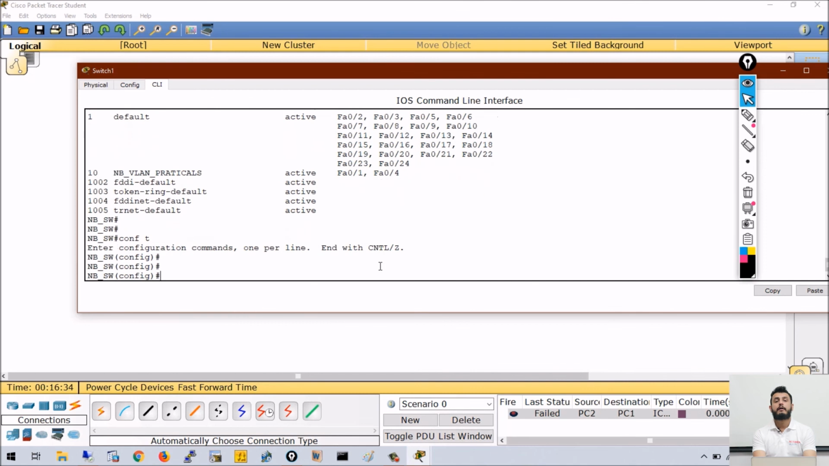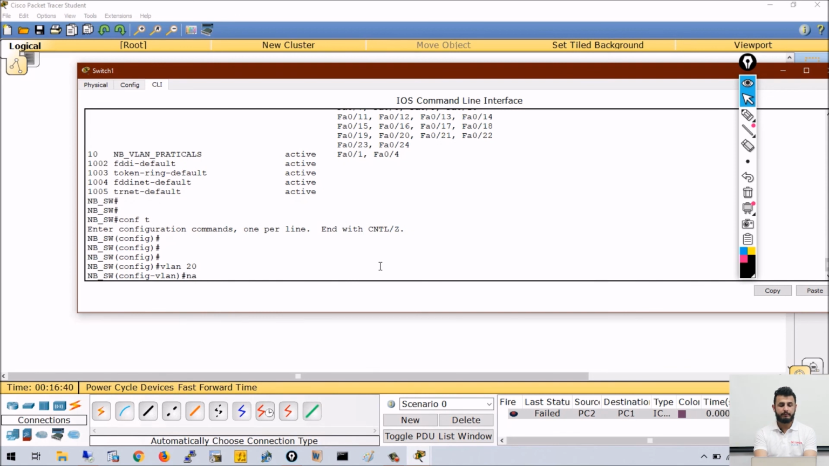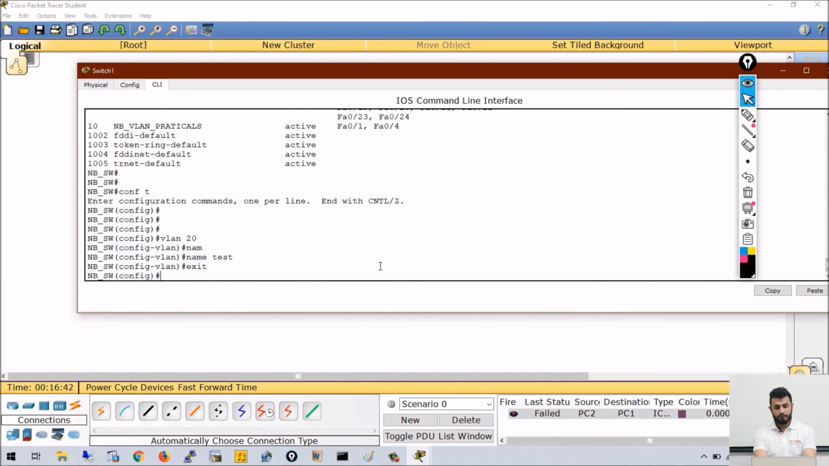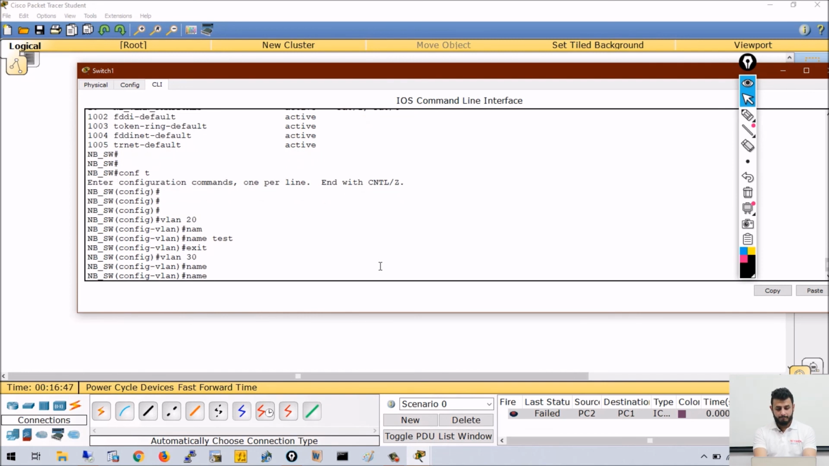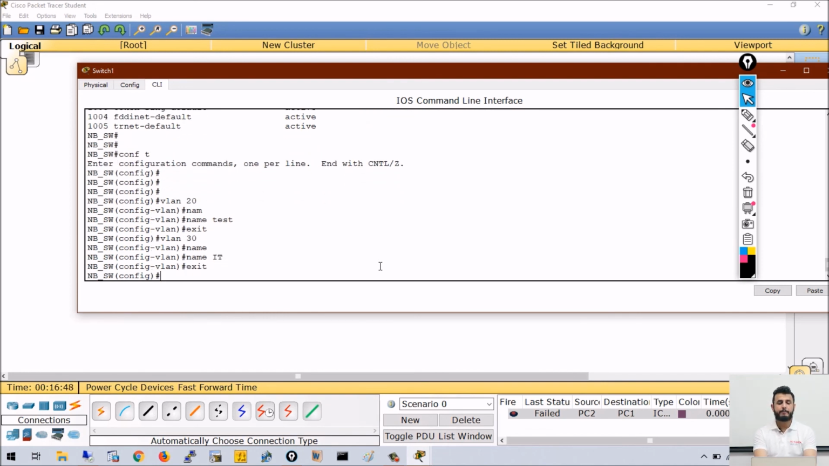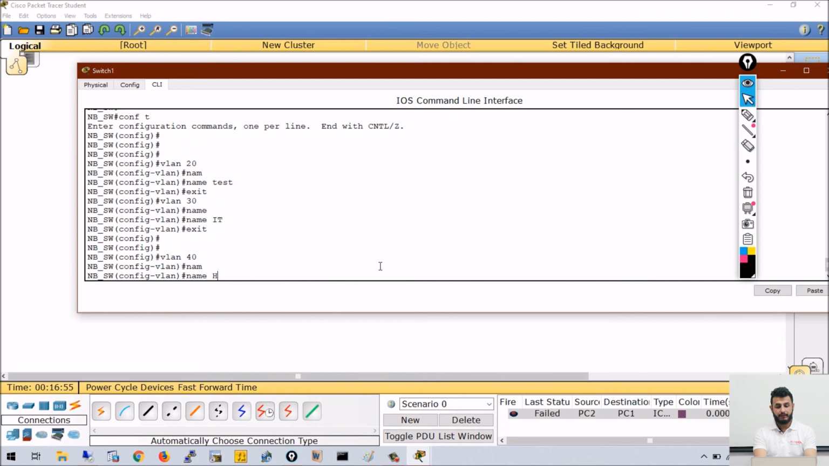Next, can we create more VLANs? Yes, I can show you. You can create a VLAN like this, VLAN 20. You can give it a name, test. You can create one more VLAN, VLAN 30. You can give it a name, for example, IT. In a company, for different departments, we use different VLANs. VLAN 40, name, for example, HR.